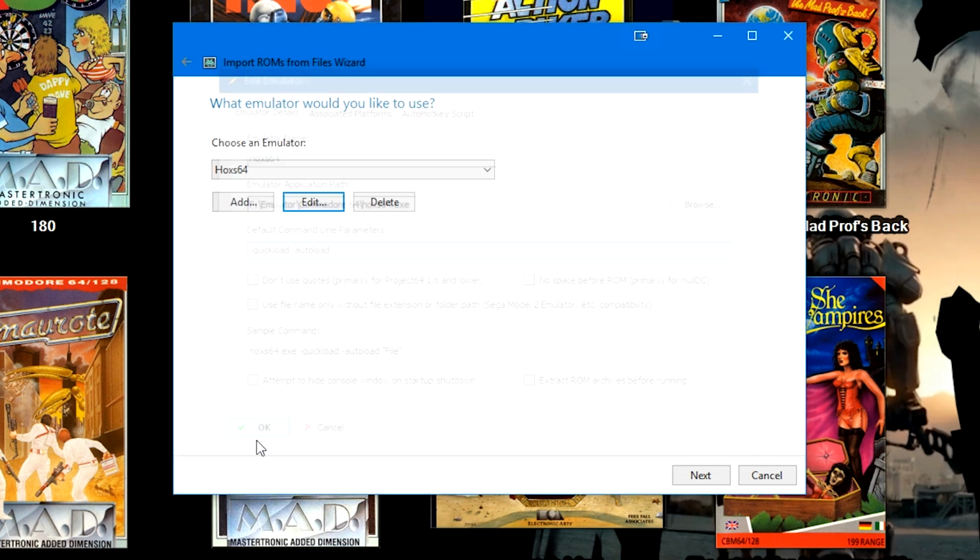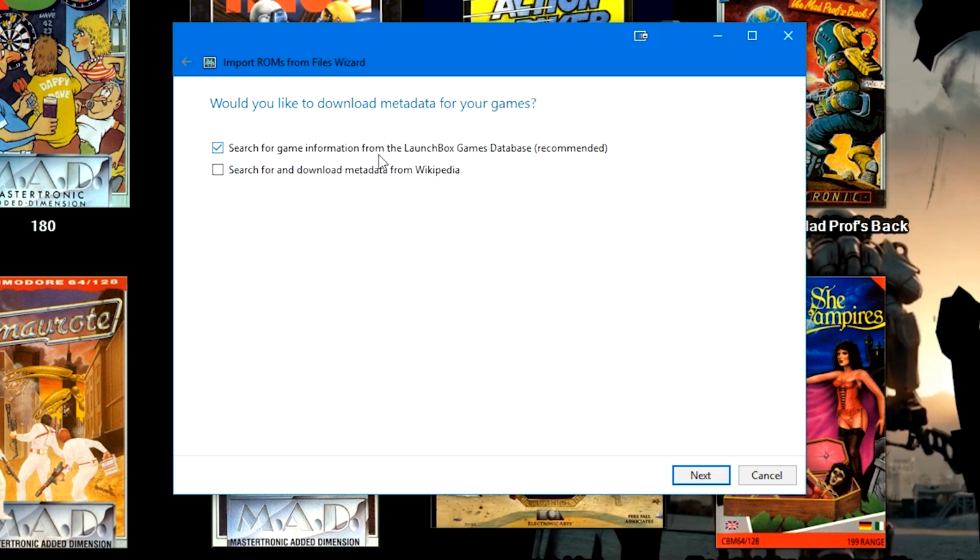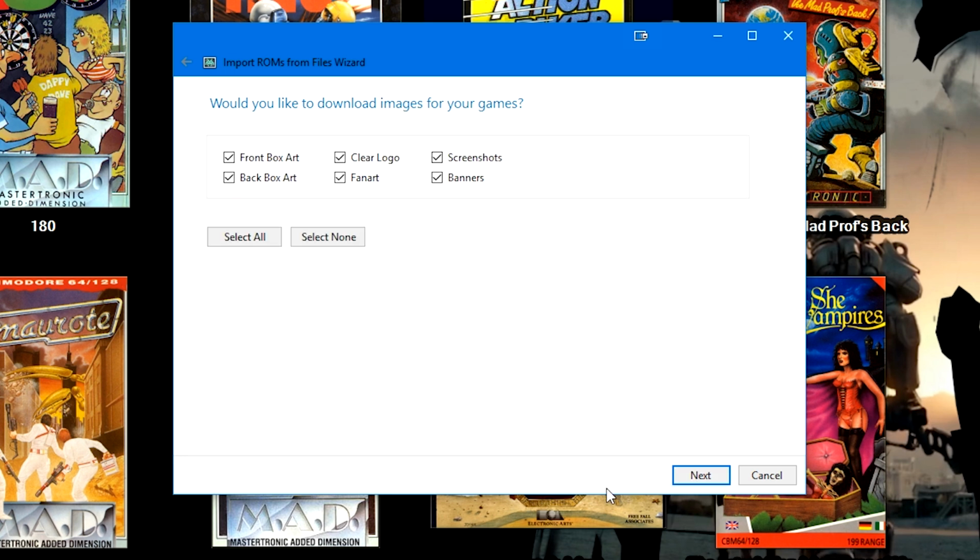And then we're going to click OK. Once it says Hoxis 64 in the drop-down menu, click Next. Use the files in their current location. We're going to make sure that the box for the LaunchBox Games database and Wikipedia is checked. We're going to click Next.